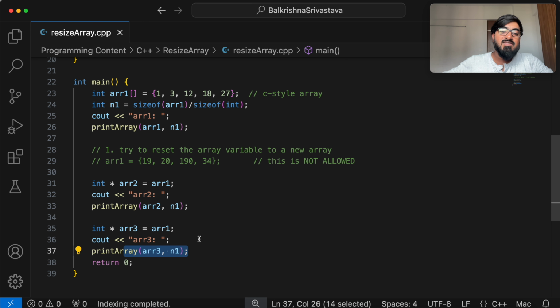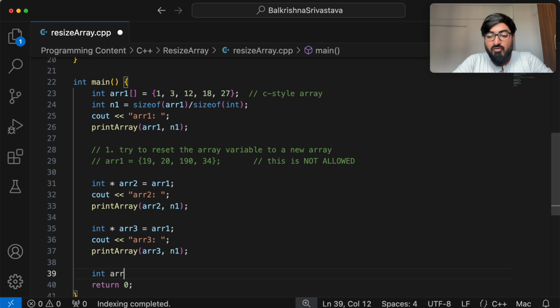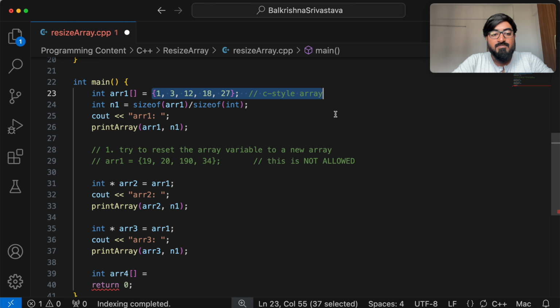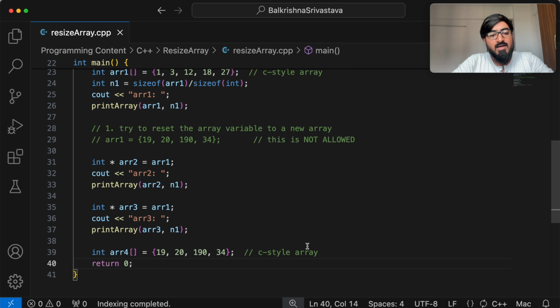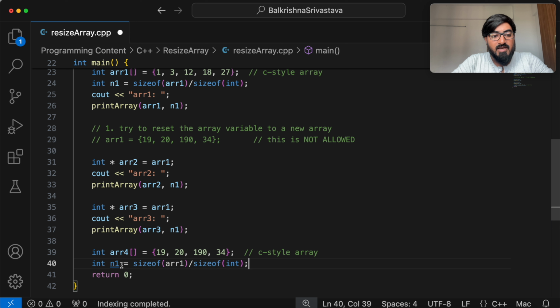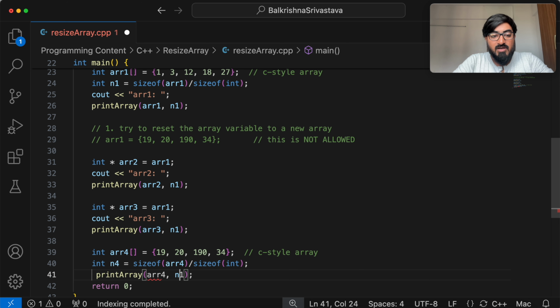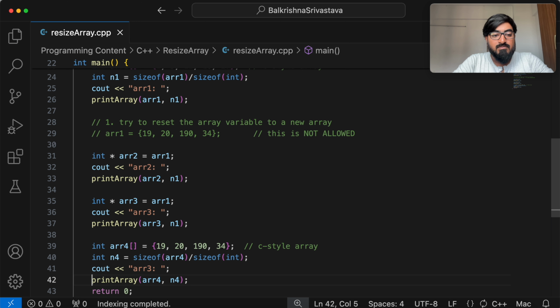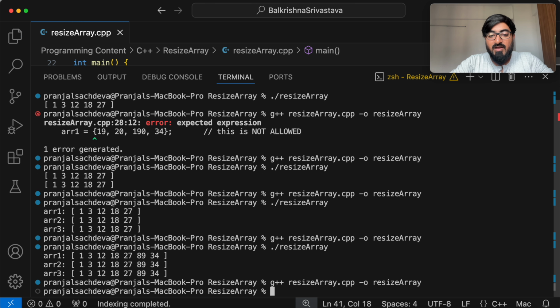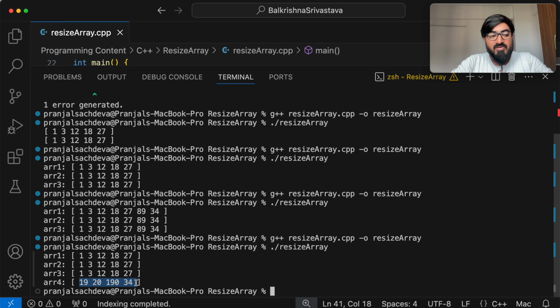Now I will say int arr4, I declare another C style array, but with these values: 1920, 190, 30, any new set of values. And I calculate the size as n4, which is size of arr4 divided by size of int. And I print the array, arr4, passing n4. So when I run this, I get values for arr4 as the ones that have been initialized.